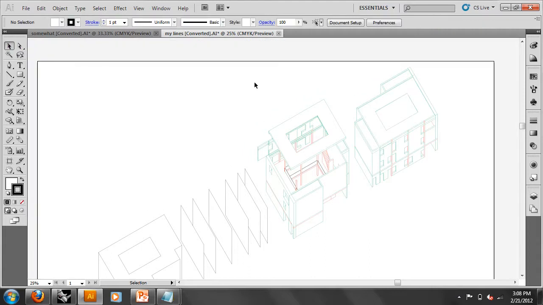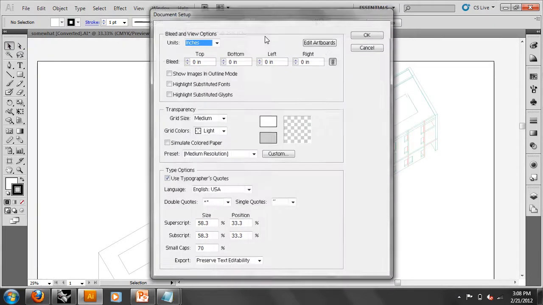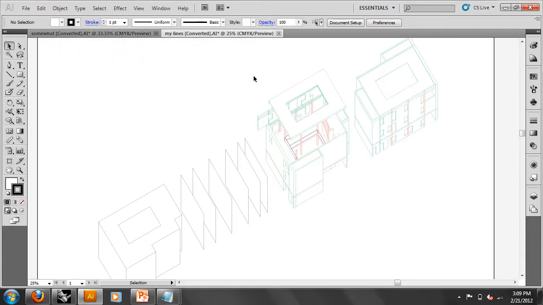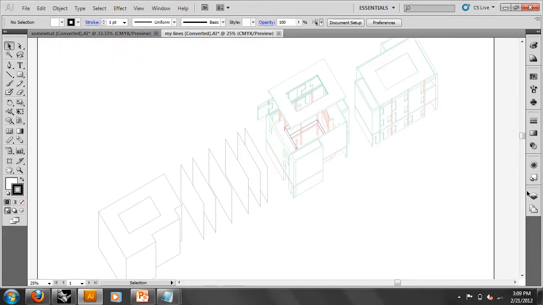Would you want to go ahead and make that a 24 by 36? Yeah, exactly. Yeah, go into document setup, make it 24 by 36 up here. This is actually huge because I made it 1/8 scale. Okay, so I got my lines. Everything comes in with the color that it is.